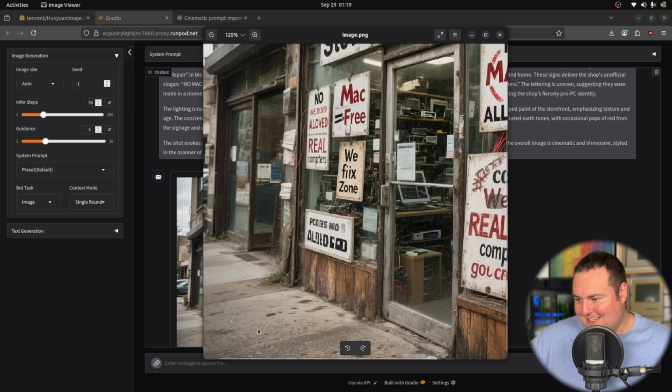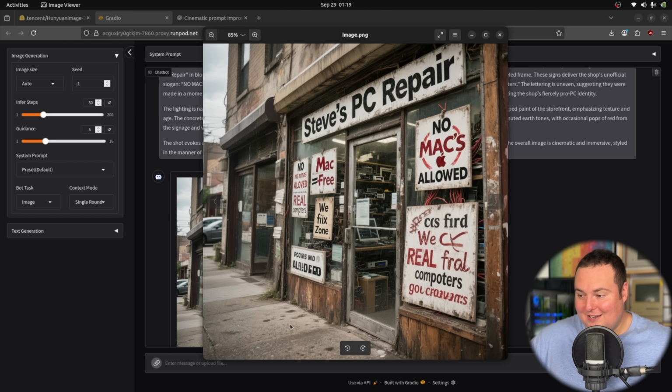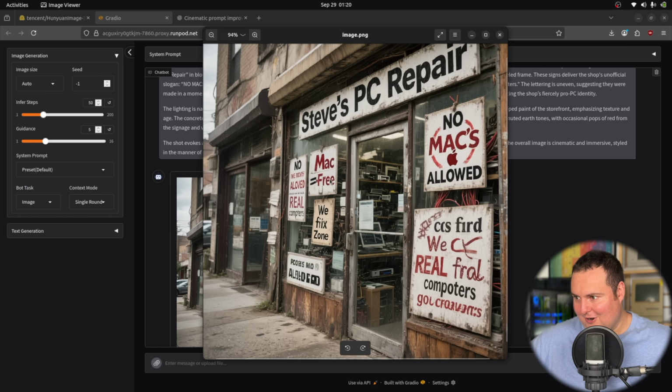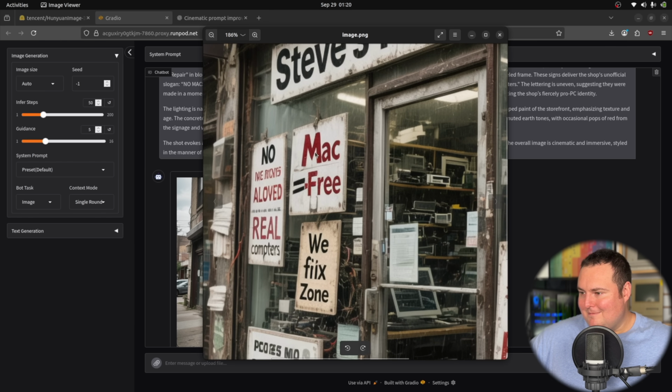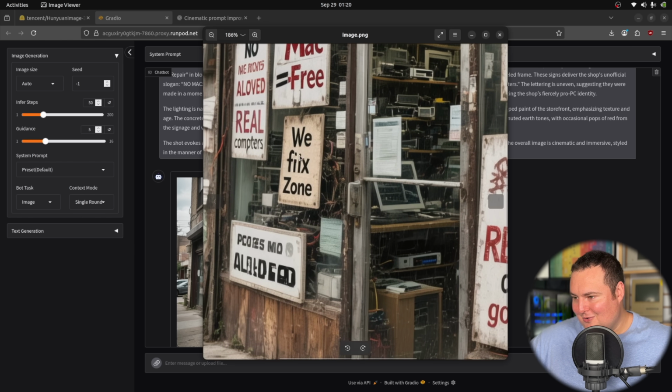If we focus on the sidewalk, you can usually see stains and things like this on sidewalks if you're walking around cities. There are cracks, and there are some cars over here in the corner. I noticed that the distant elements don't look wonky at all. This looks like a believable car, and the telephone wires or power cables or whatever. Mac free, we fix zone.